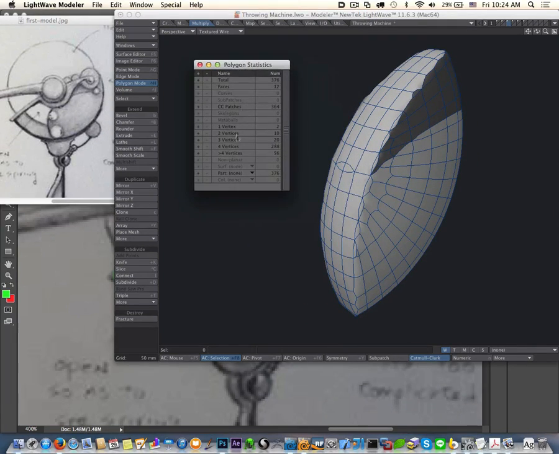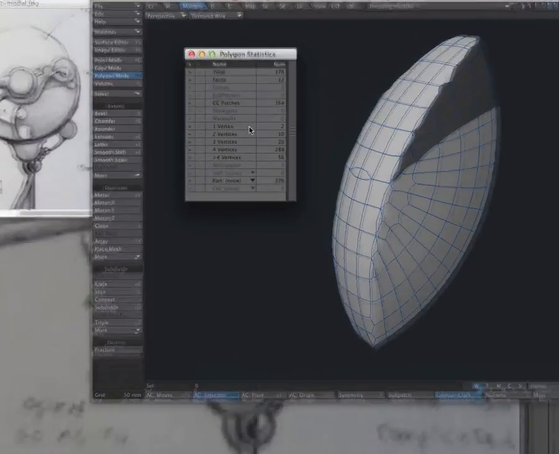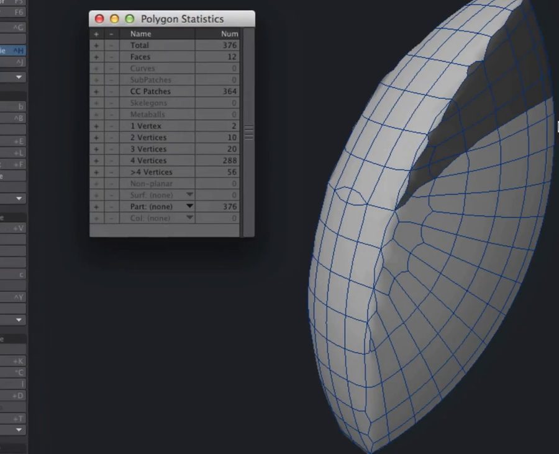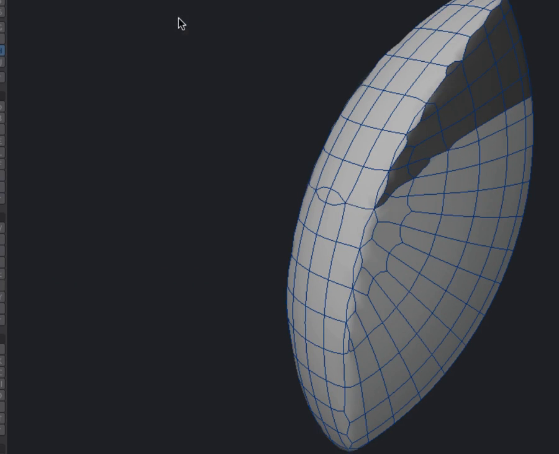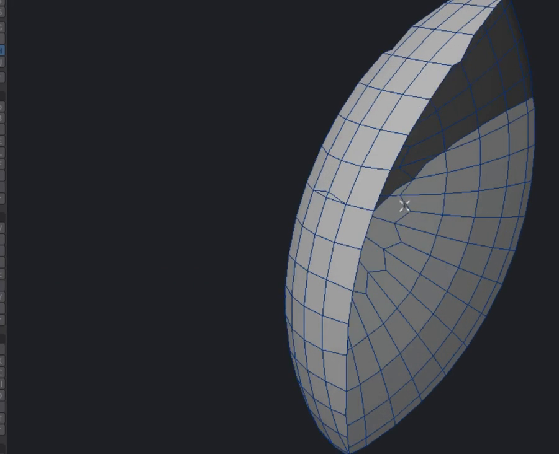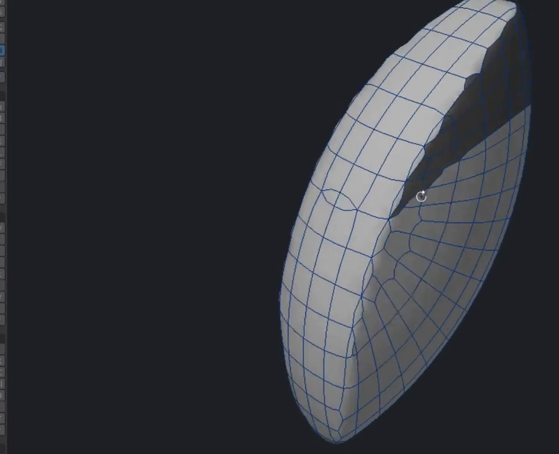Here, starting with W. W is the statistic command that will help you a lot. Right now, it says we have one vertex polygons, 2 of them. So I select it. We have two vertex polygons, 10 of them selected, and delete. Now it's not warning anymore.